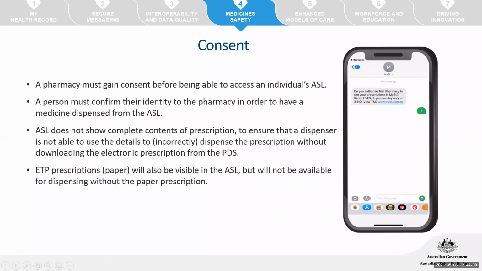Now, before a pharmacy is able to access an individual's active script list, as I said, they do need to obtain consent. And so what they need to do is send a text message to the individual, similar to what's shown here. And then the individual will be able to reply with one of three options. So the first is they can reply with 1, yes, where they grant ongoing access to their active script list for this pharmacy. And this is the option that they'll most likely want to choose for their regular pharmacy.